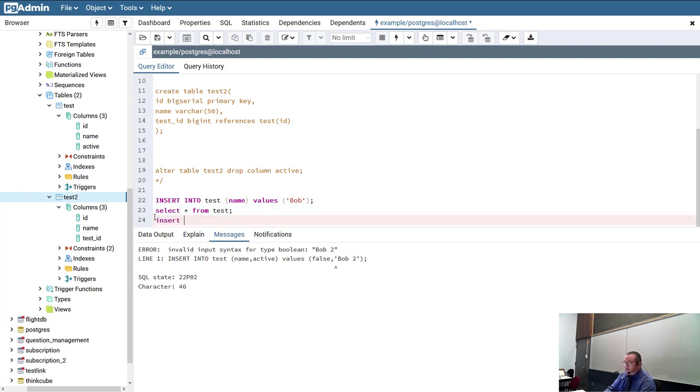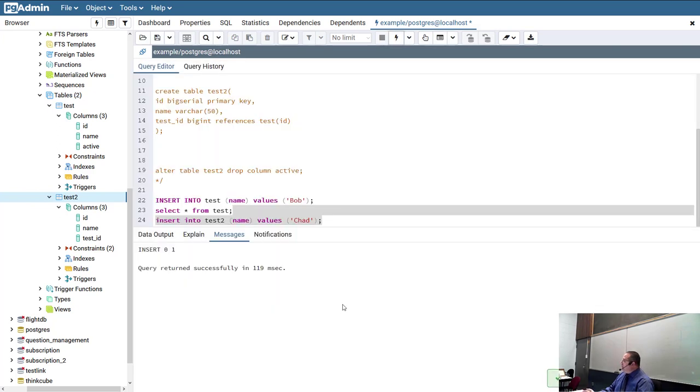Now I'm going to insert some stuff into my table called test 2. That's the one with the foreign key. Name. Now, let's see if I did this right. Because everybody needs a CHAD. And it worked. Now, some people are going to say, well, there's a foreign key, why did that work? That's because I allowed it to be null. I didn't say not null. I said it was allowed to be null.